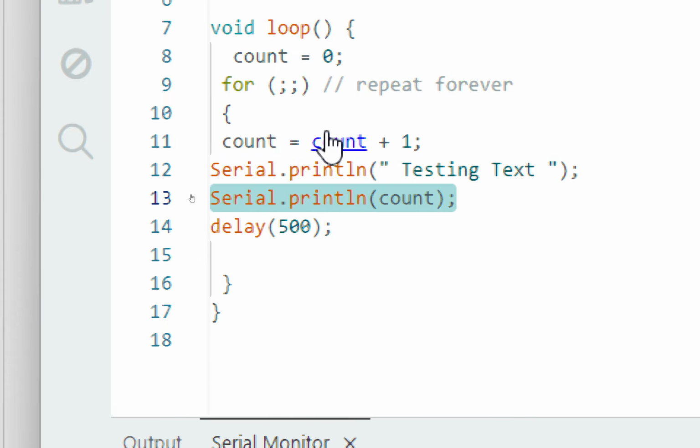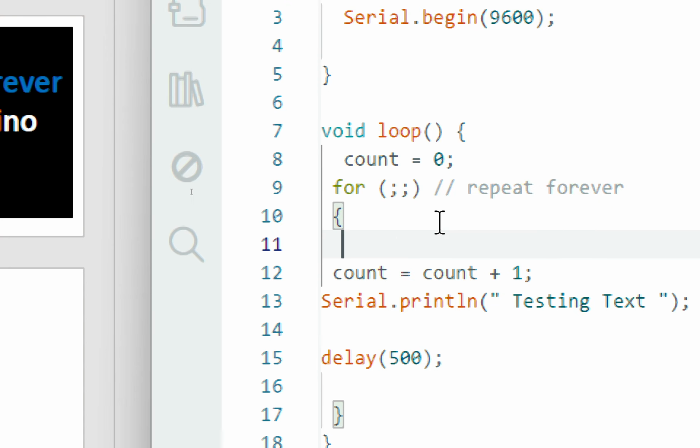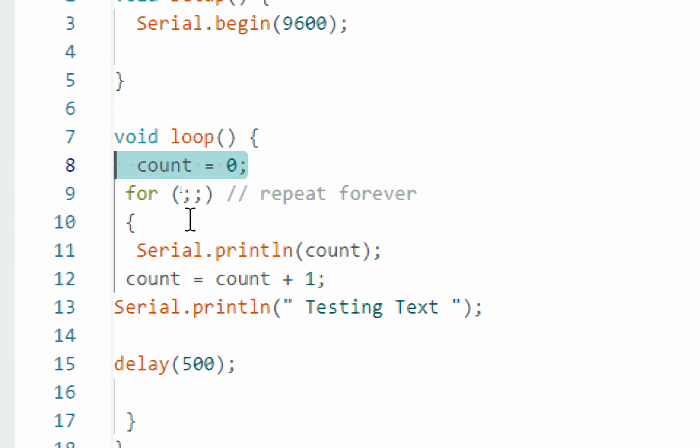Now, since it will not display 0, we move this statement here, because see, the counter is 0 over here and it becomes 1 here. Then it would display only 1. So I move this statement here, so it will also display 0 now.